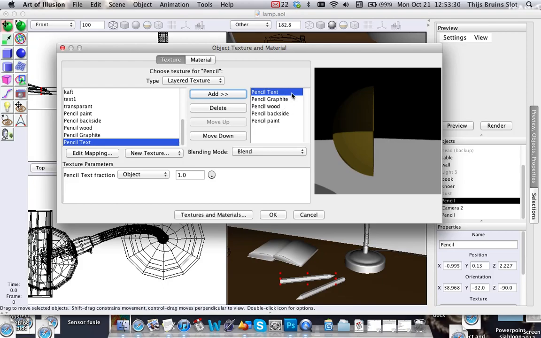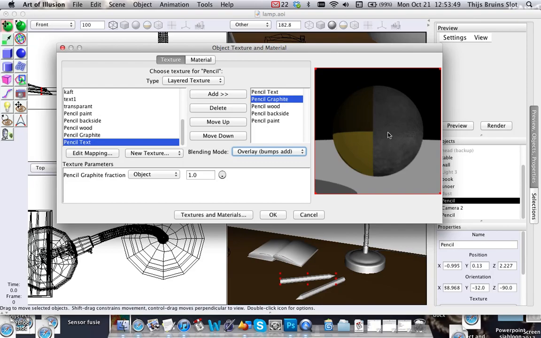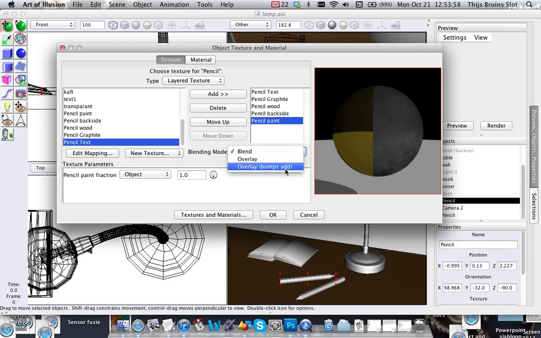Okay. Now with this you can do multiple things. You can mix them together in this panel if you want. But for now, let's choose overlay, bumps add, and I believe the bumps add means that the bump map that it has will overlay through all the different textures. So if another texture is on top, it will still display the bump map. I believe, I don't know for sure.